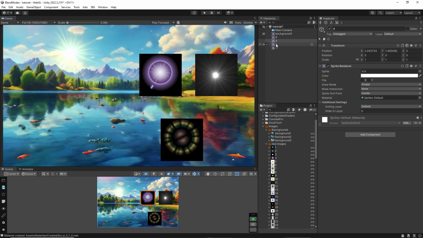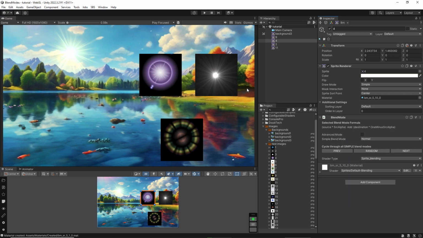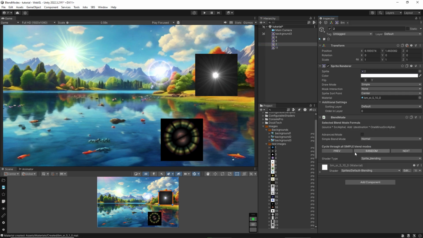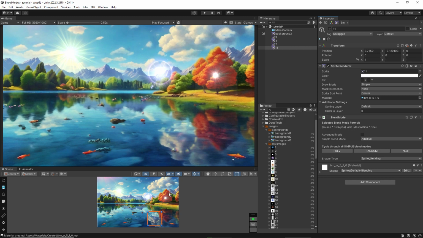So let's add this component to our remaining sprites. So if we click additive to the second image, we will add another one and another one. As you can see, this looks a lot different. So that was a simple mode for blend mode tester.